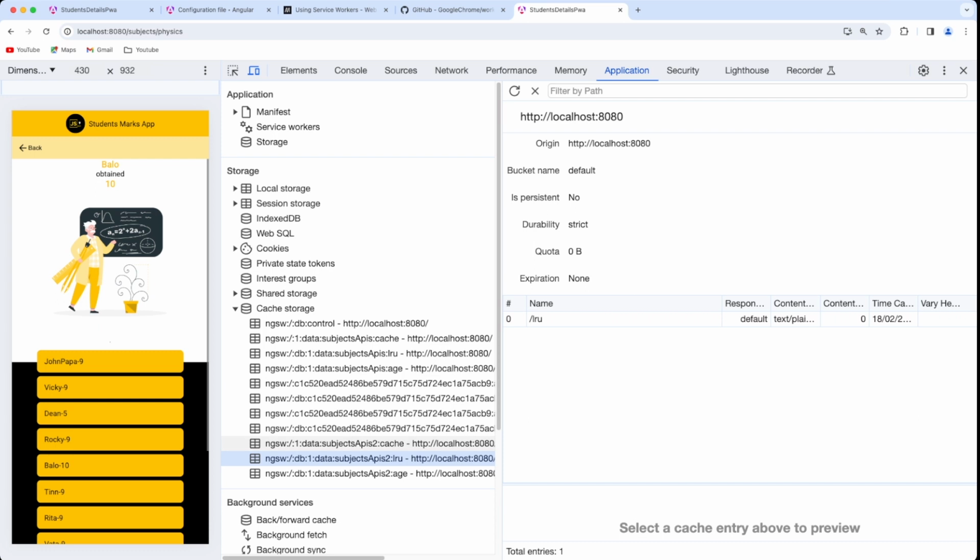is also created, where it is basically keeping the physics response, and the physics response is of type application JSON. The content over here is available. The time cache is another header that you can see, and determine how long this cached response would stay in the browser, right? So it's pretty much simple.